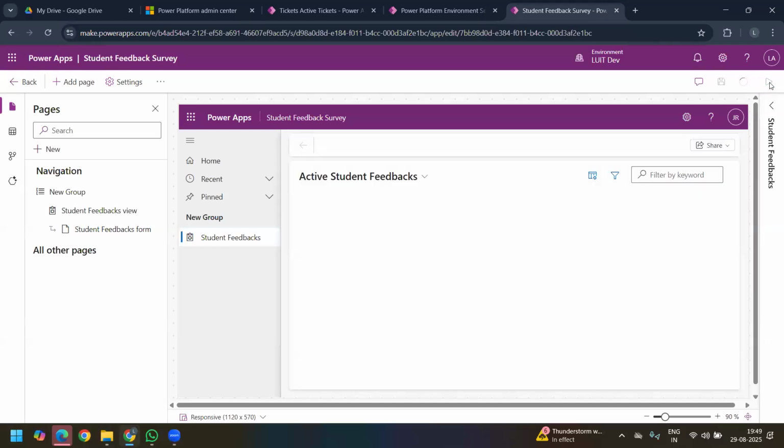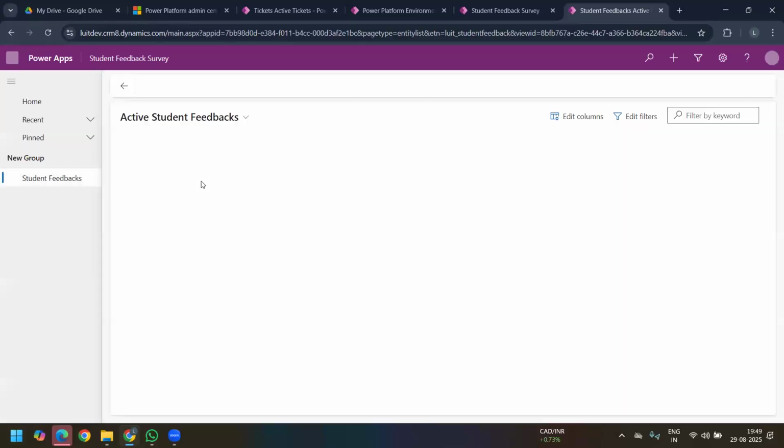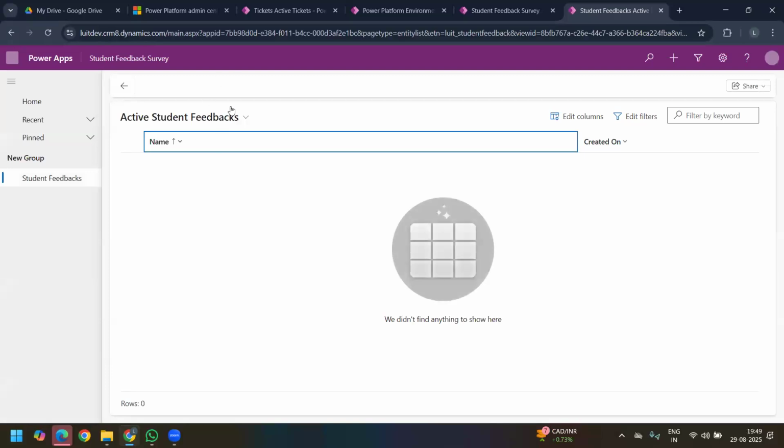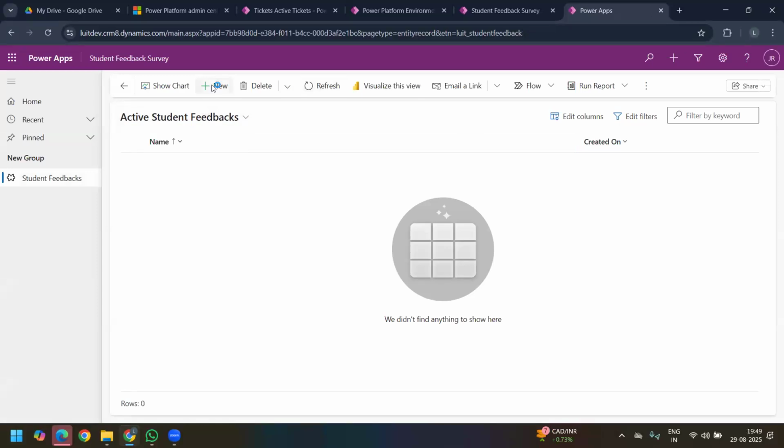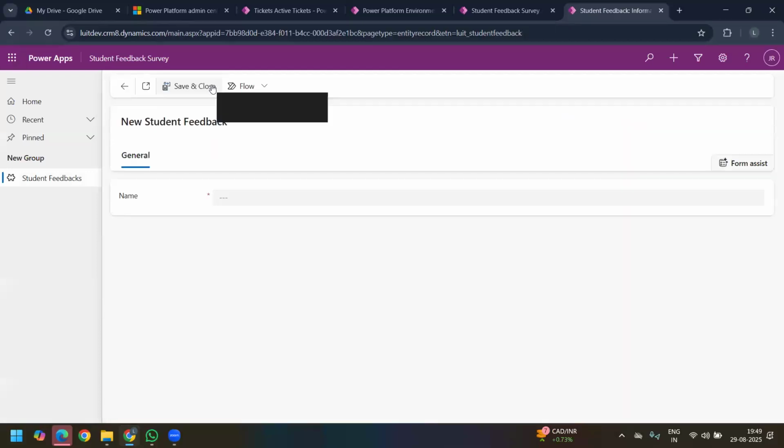I can play means I can use it in the browser. I just click on this. Now, typically, whenever you use this app, it will be like this. I'm going to this new student feedbacks. I want to create a new record, so I'm just clicking on new. As we haven't done anything on the form, obviously it won't show anything. This is a default field.